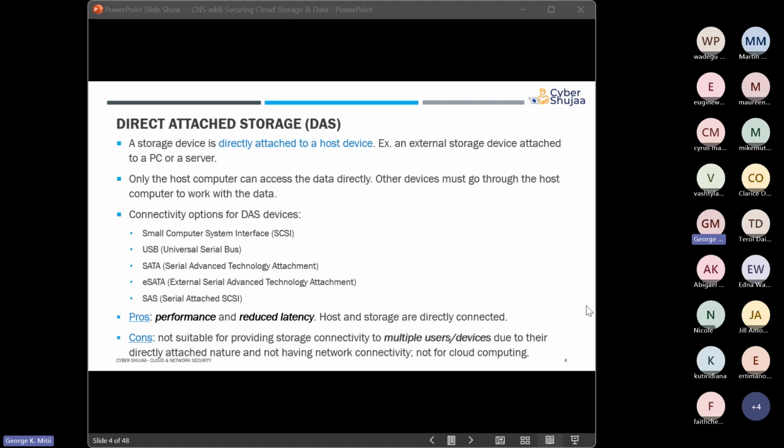That disk has a dedicated connection between your laptop and the storage device built into it. That's what we call direct attached storage. Another case could be when you're using an external drive connected to your laptop. That's also another example of direct attached storage.